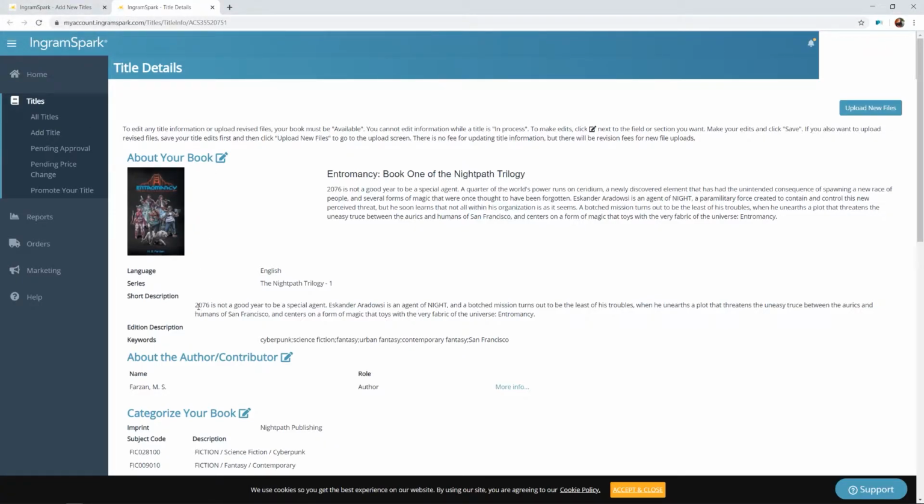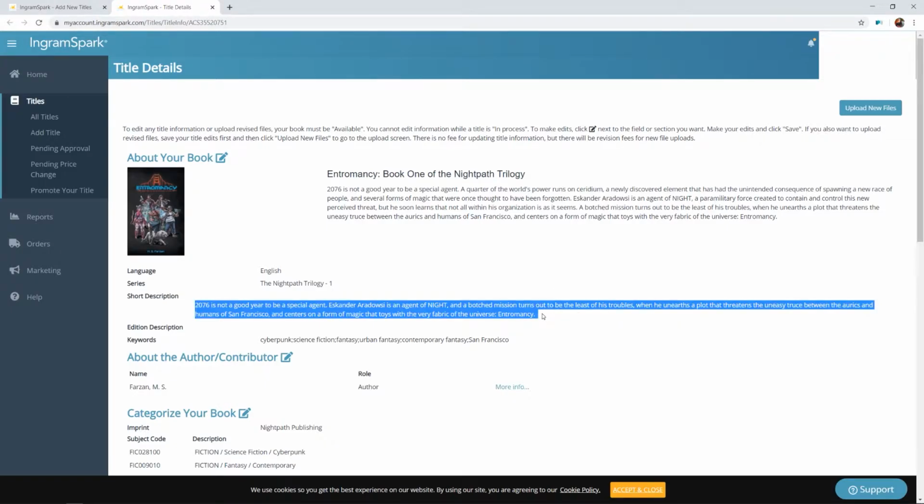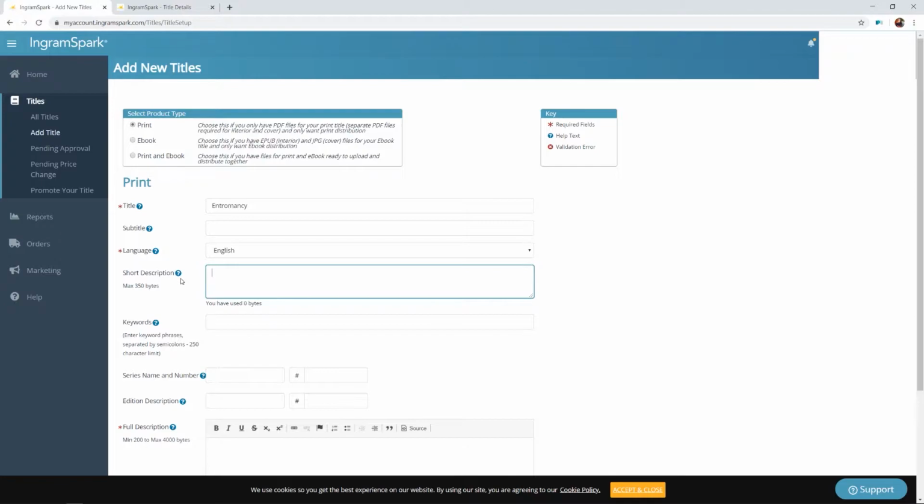That's going to populate here. I'm going to use this one here. It's actually pretty short, just a few sentences. This is not the kind of thing that you'll see if you intend to eventually sell your paperback distributed through IngramSpark but appearing on places like Amazon. This is not the long description that you're going to use. It's just something that you need to provide here, and it's maximum 350 bytes. I've used 346 with this short description.